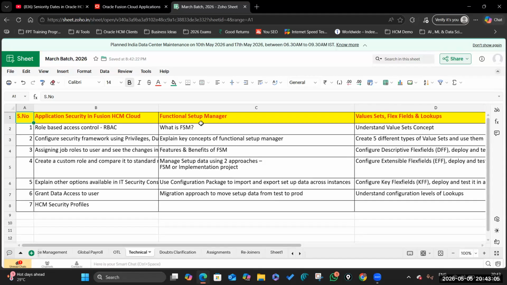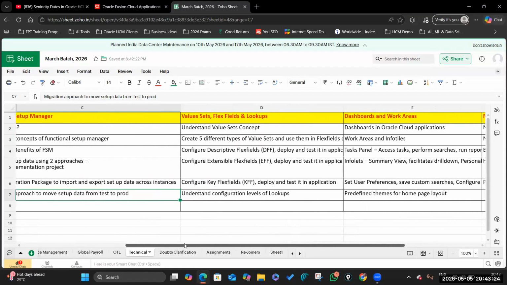So today, I think we have covered what is meant by function setup manager. Okay, benefits, configuration. These we have not covered. Configuration package to import and export setup data across instances. Migration approach to move setup data from test to pod. Okay, this we will see in the future classes.